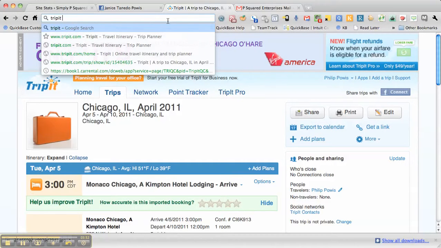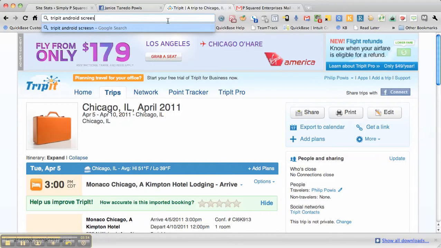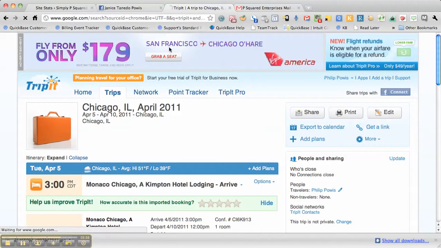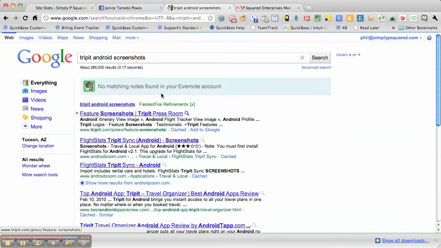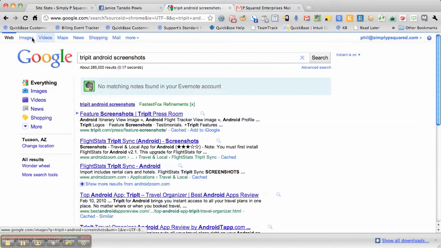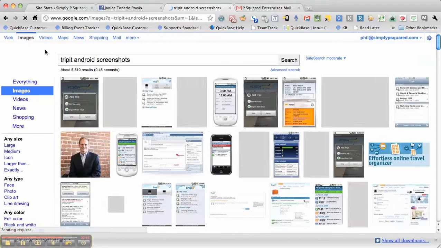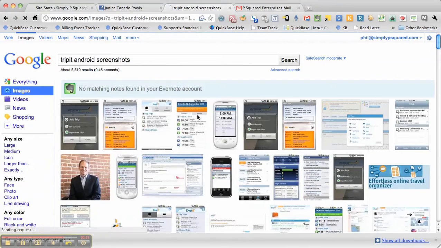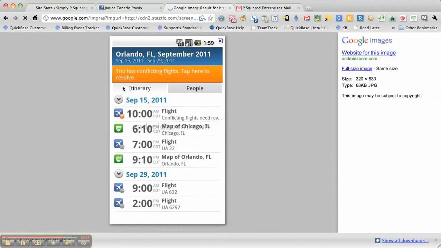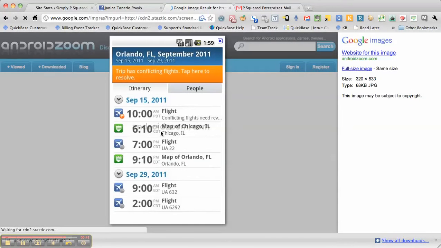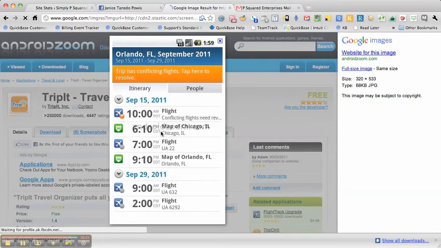Tripit Android screenshots. Still looking for a way to actually run screenshots off of Android. I haven't looked into that yet. So once I do, maybe I can start showing those. But here you go. This is a perfect example. This is kind of what it would look like on your phone. So it pulls all those details in for you, and it's just right there for recall when you need it.